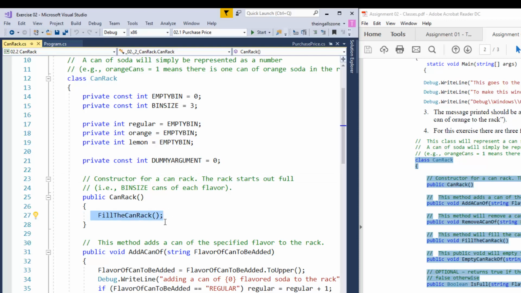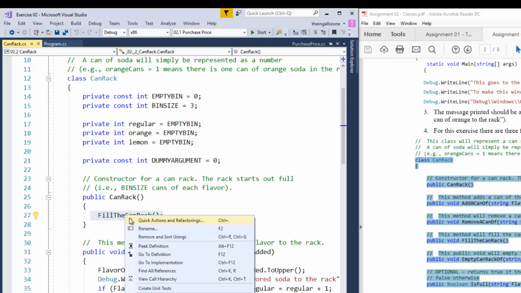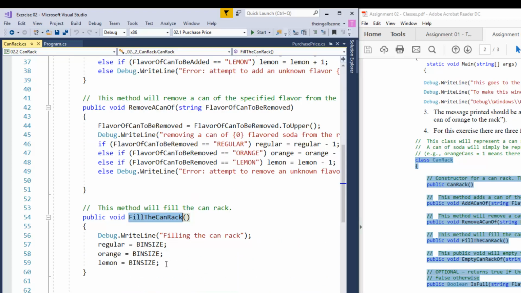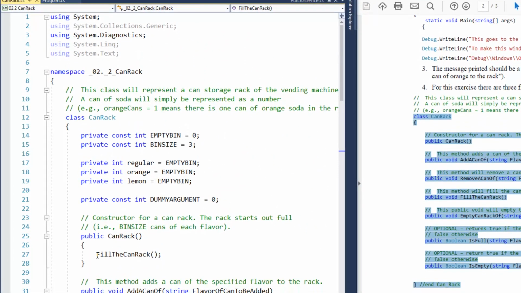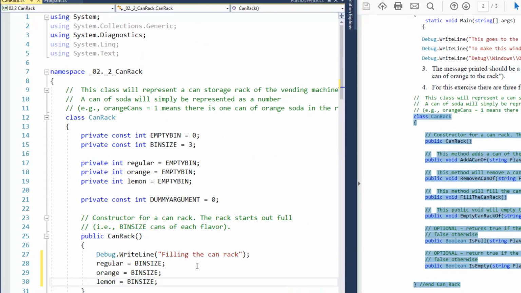Now let's take a look at fill the can rack. You'll note that what it does here is set each of those flavor fields to bin size. What I want to caution you against is actually putting this code here in the constructor. Instead, call fill the can rack, because obviously you have a method that does that. Let me show you what that would look like. Maybe we could just take this code and copy it, and then go back to the constructor, and theoretically, we could have just put that in right there.